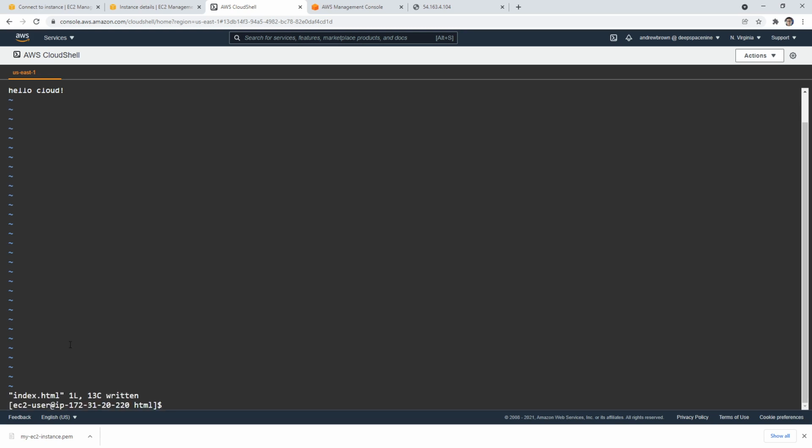And hit enter. And so I'll type clear. And so we'll hit up till we get that command. sudo systemctl restart httpd. We'll hit that, hit enter.